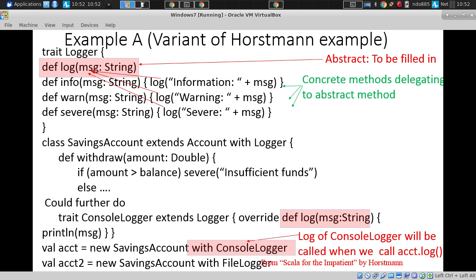So savings account is still, in fact, an abstract class from that perspective. So what we can do is we can say, okay, when we allocate an instance of savings account, we can weave in which logger we want to use. So here we say this account is a new savings account with console logger. Okay, so we have console logger being woven into savings account in a way that defines log. And in fact, I show an example implementation of console logger here.